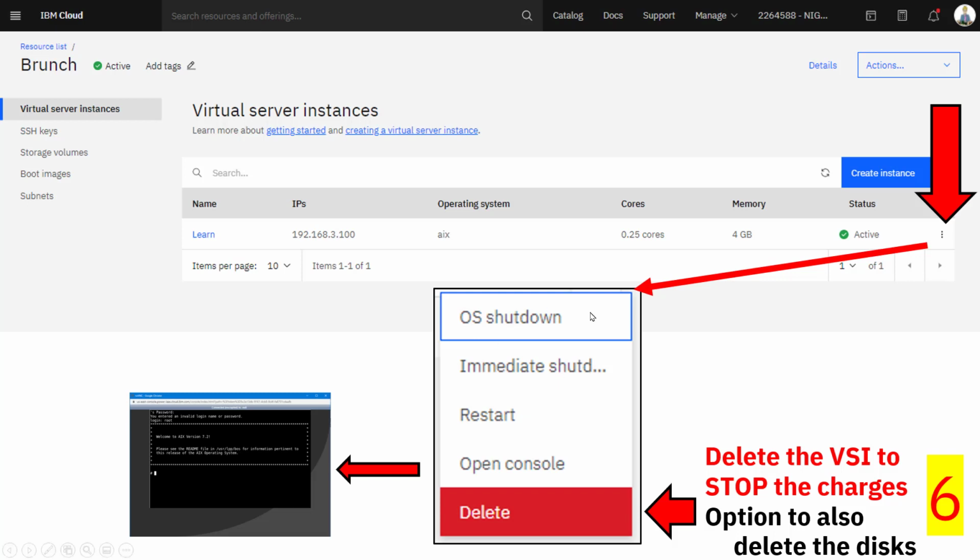Restart's obviously a shutdown and start it back up again. Then we have the open console, and this is how you get onto the master console, log in as root and start using AIX itself.